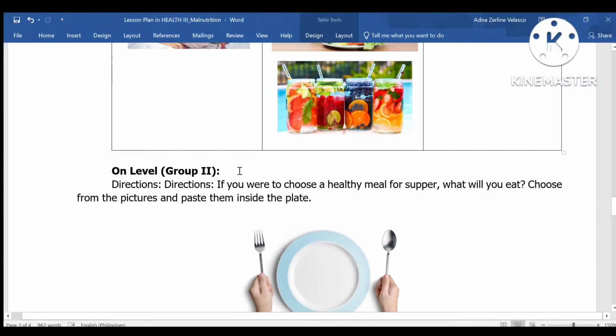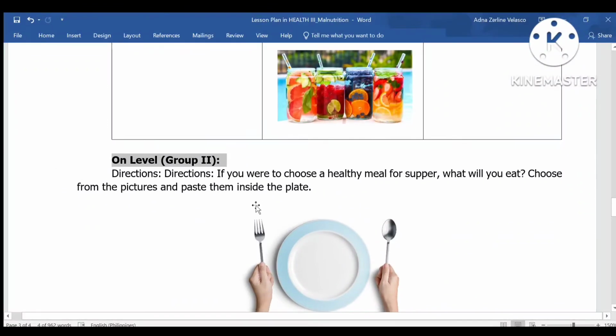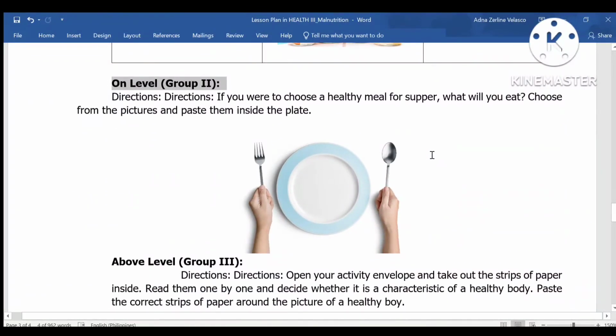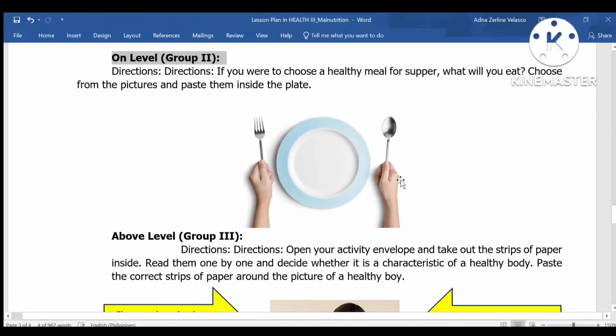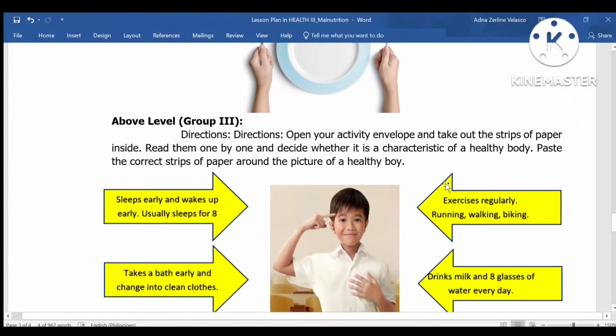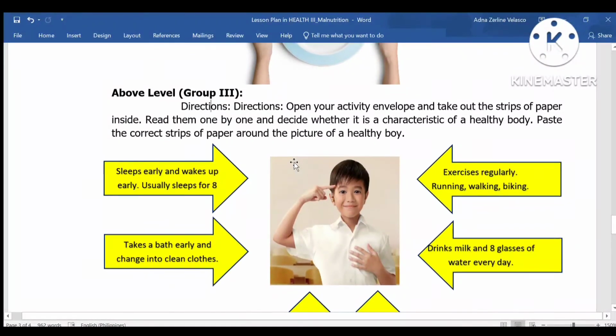For group 2, if you were to choose a healthy meal for supper, what will you eat? Choose from the pictures and paste them inside the plate, and then they will explain why they choose that particular meal. And then for above level or group 3, I guess I interchanged the groupings, but it's up to you.